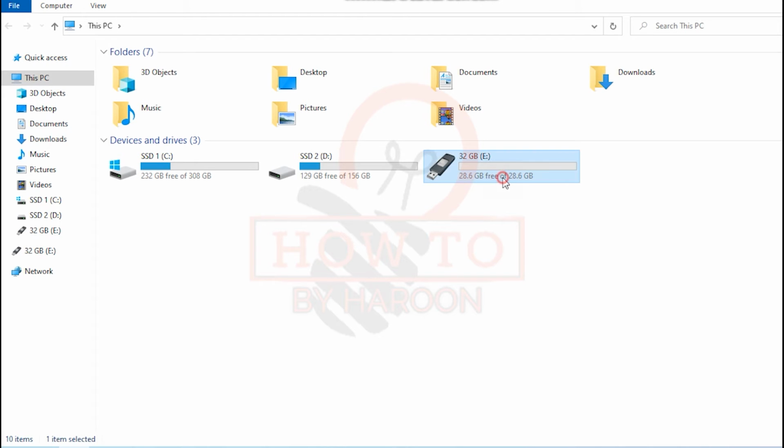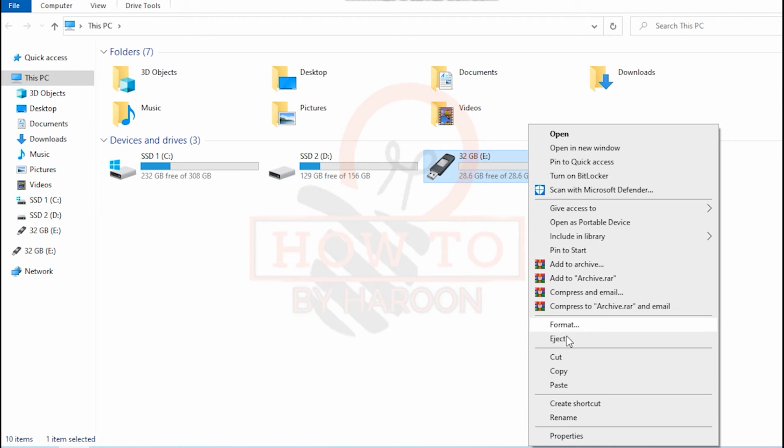Copy all data from the USB flash drive before next steps, as we have to format the USB drive. So if you have important data in USB drive, copy it in your laptop's drive.